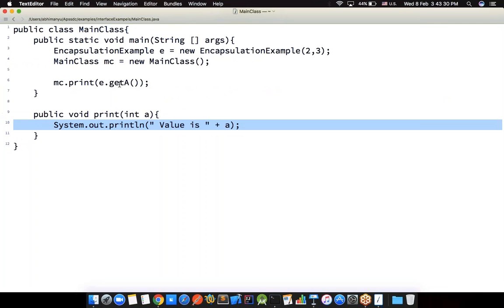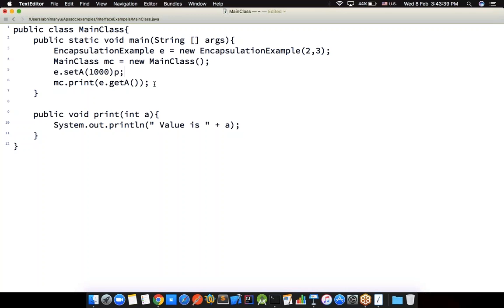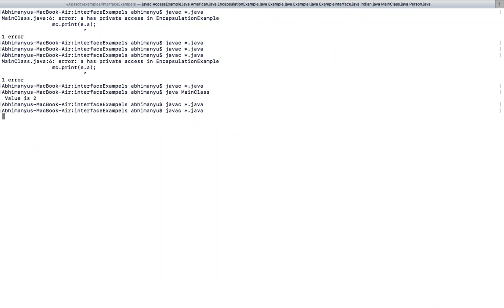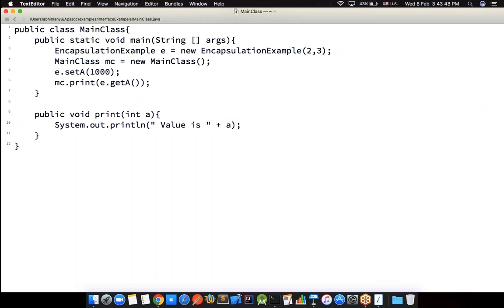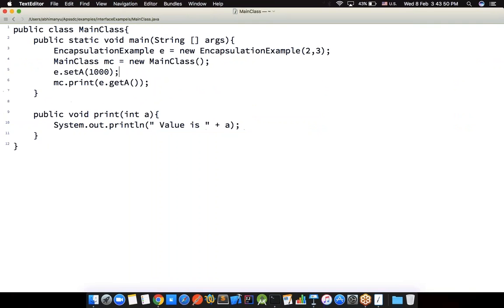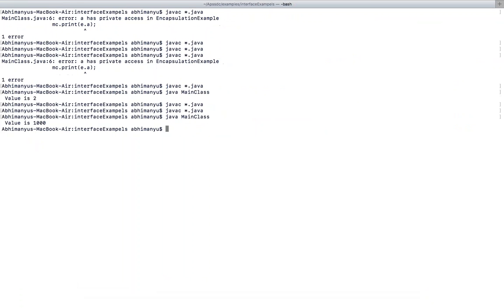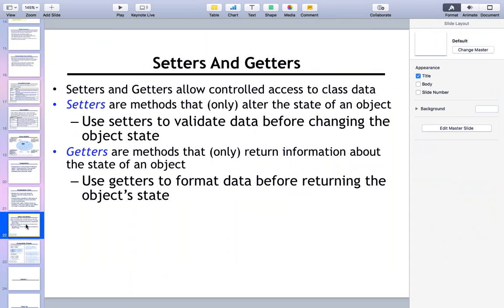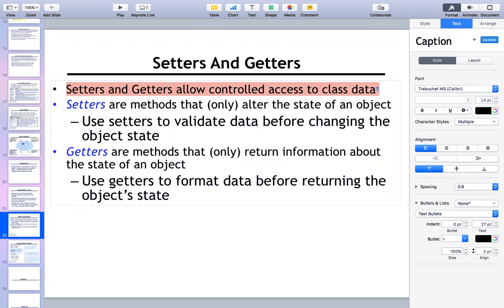Now, what if I have to update the value? I say e dot set a to 1000. Set to 1000. Now what will it do? It will simply go update the value and set it to 1000. Set it to 1000. Got it? So we use setter and getter methods to allow controlled access to data.